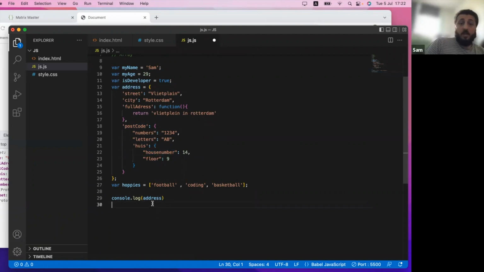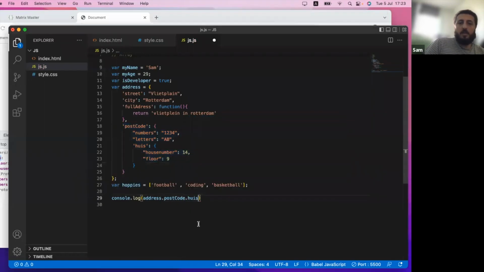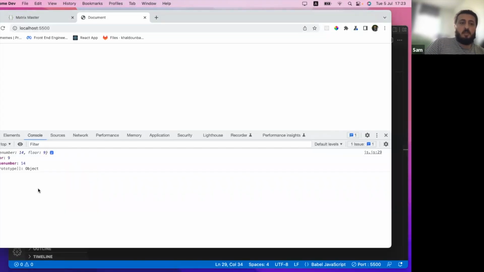Exactly. So if I go to address, we go to all this object. From this object, I need to go inside that object, which is postcode. So address dot postcode. Now I am inside that postcode, and I can show you here, I am inside just the postcode. And from the postcode, I have an object called house. So here, dot house. And now I am just inside the house object. And from the house object, I need the house number, which is 14, dot house number. And now I have 14.